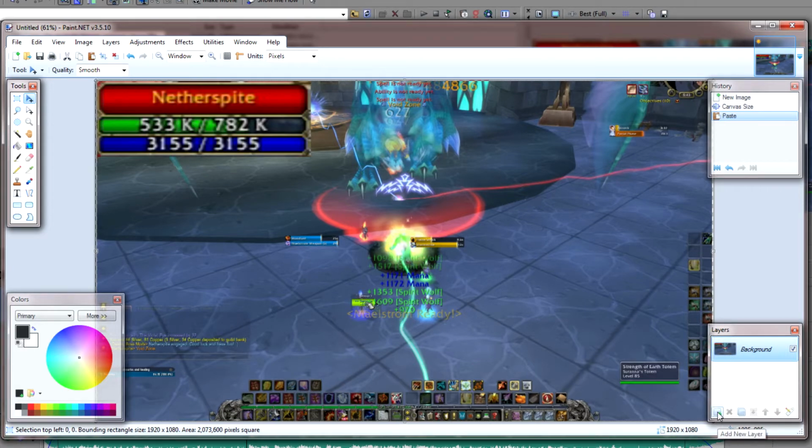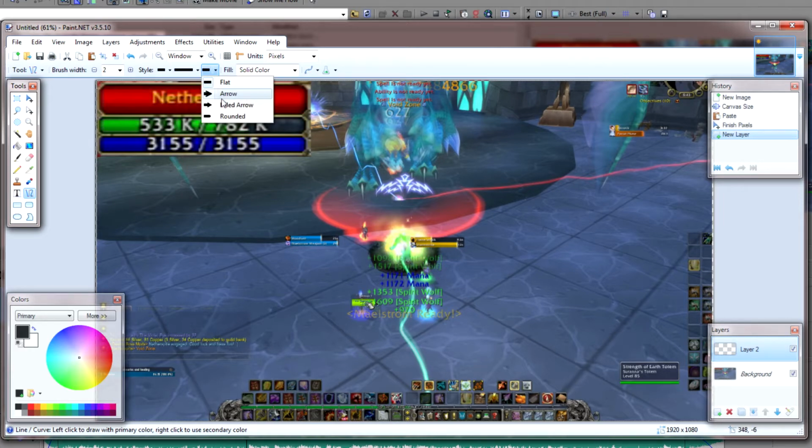And what we're going to do is add a new layer above that. And this is where we're going to put whatever we want to say or draw. So I'm just going to put an arrow with some text. It'll say, don't stand in the bad stuff.